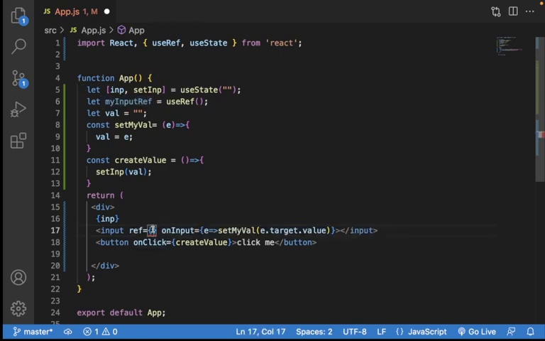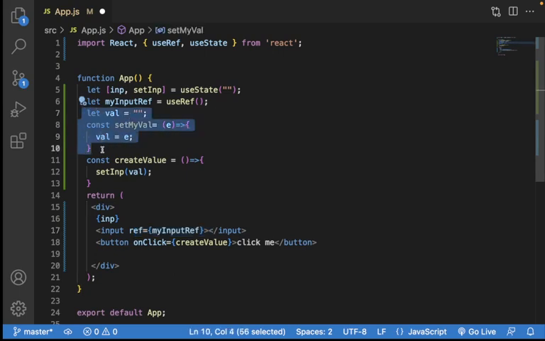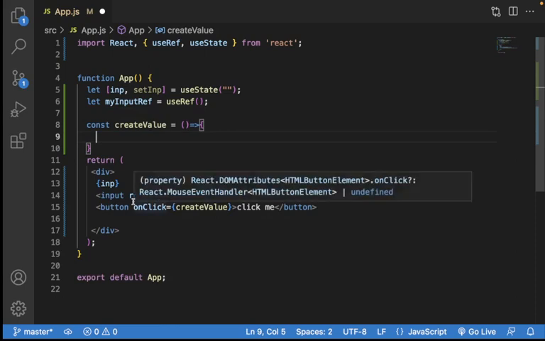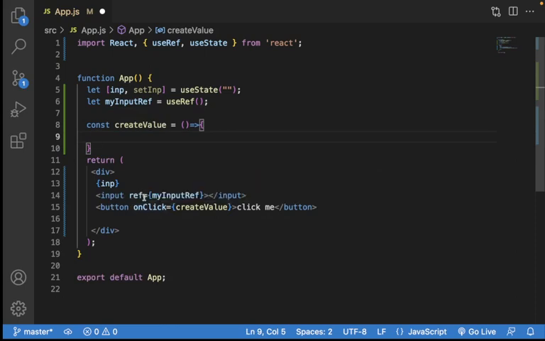Do you get it? So now I can easily remove this one. Ref equals to my input ref. I don't need all of these things again. So at any point in time, whenever I call on my input ref, I'm referring to this input tag.